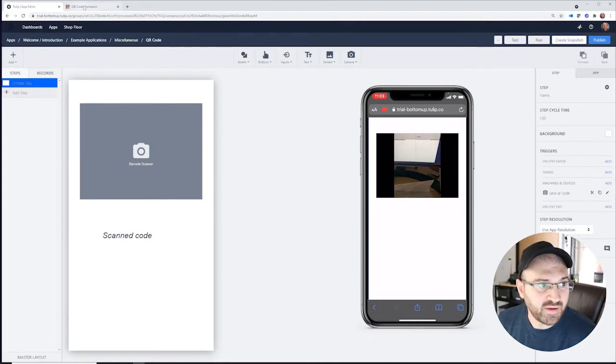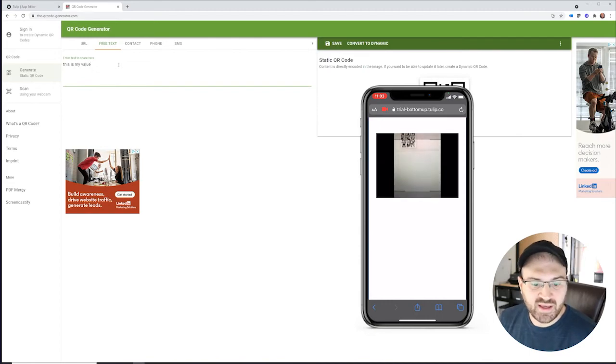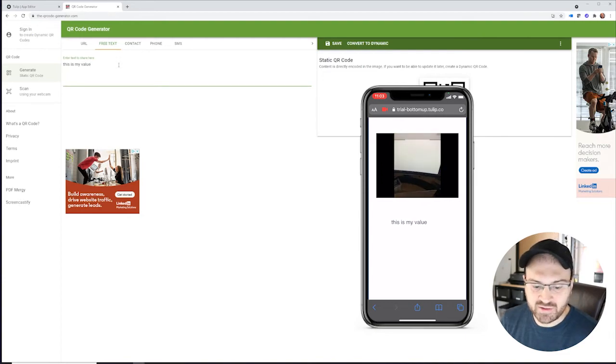And now on the phone, I'm going to go to this QR code generator website and just type in anything. This is my value. And as I scan over here, it should recognize it. There you go, this is my value. So it pulled that directly up.